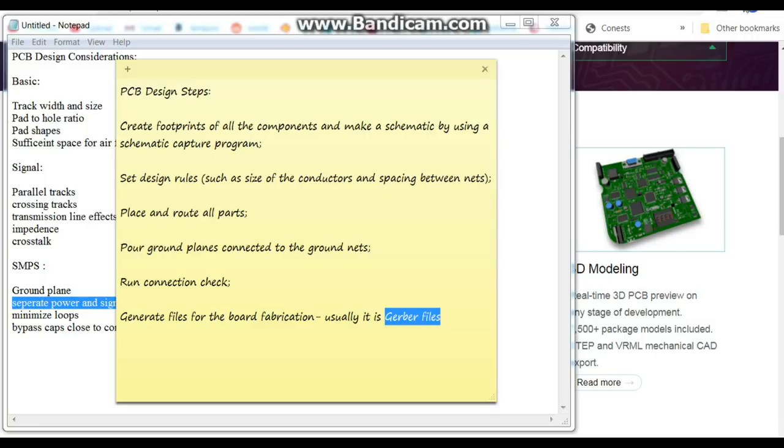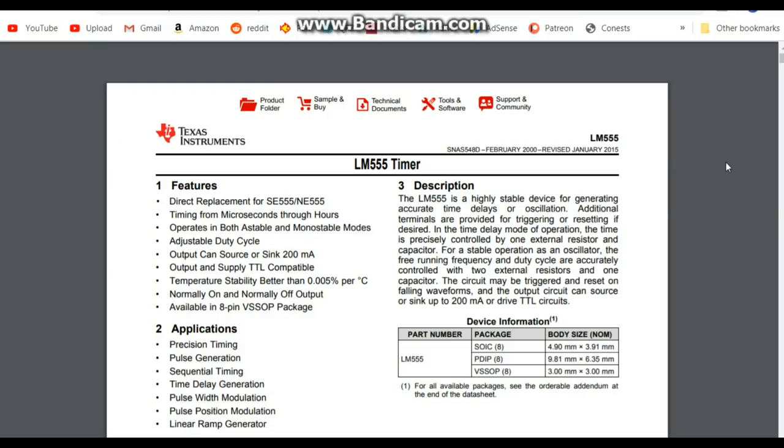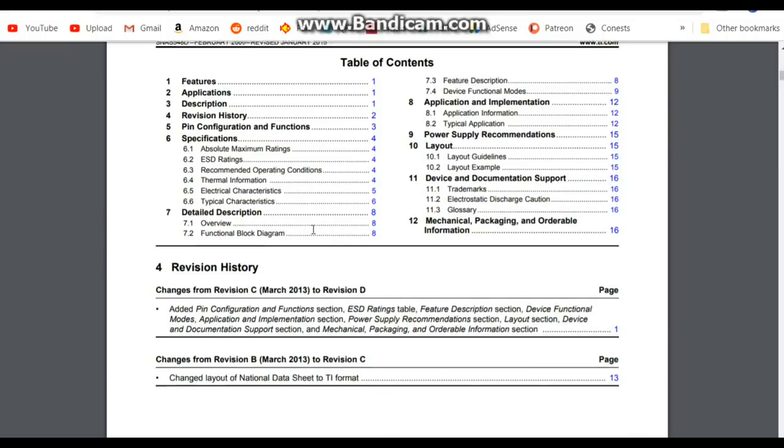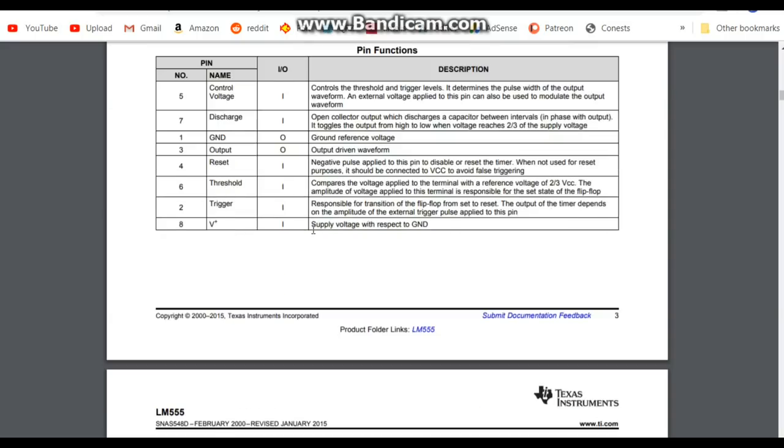We'll get started. The first place we want to look when designing our circuit is at the data sheets for the components we're going to use. Now, we already know we're going to use the 555 timer, but it's still good to come down here and look through here. You want to look at the absolute maximum ratings.